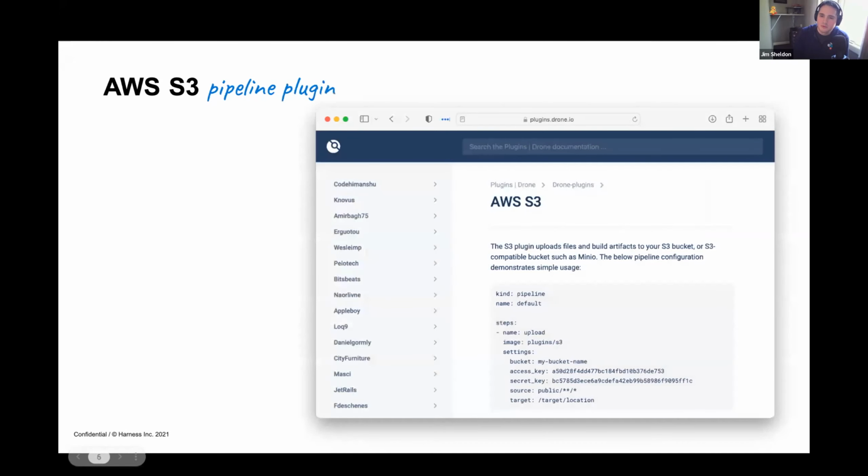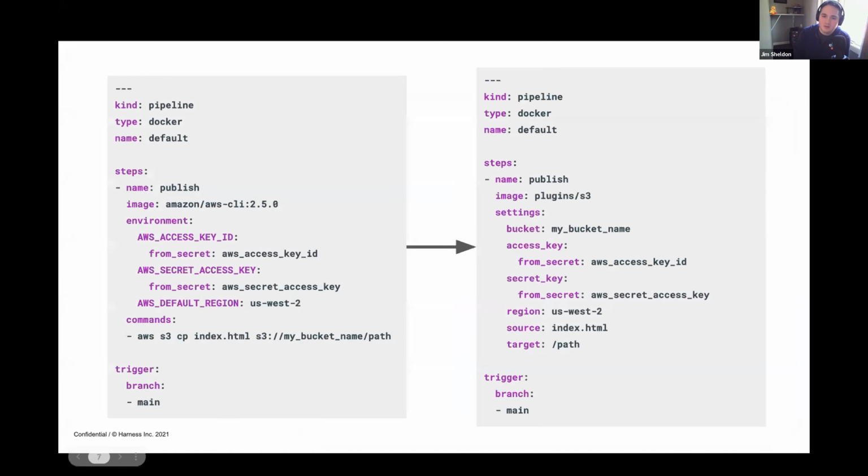If we looked through the official list of plugins at plugins.drone.io, Drone provides an official plugin for S3. So let's see how we could use it. Here on the left, we have the pipeline from the previous slide. And on the right, we have that step converted to use the S3 plugin. The image is now plugins/s3. All the official Drone plugins start with plugins. And instead of environment variables, we pass settings that the plugin expects.